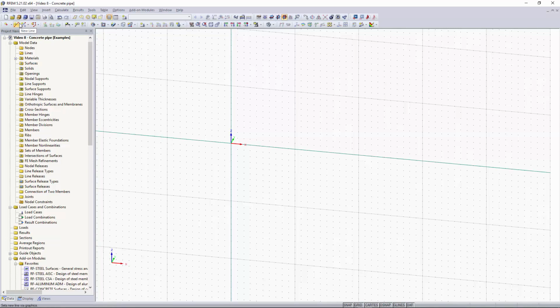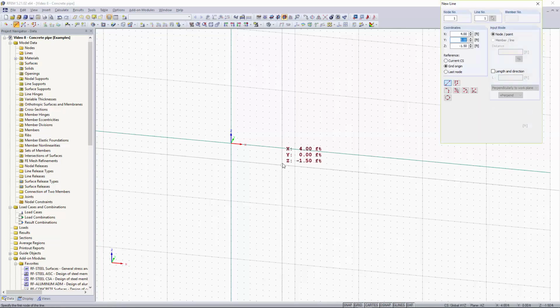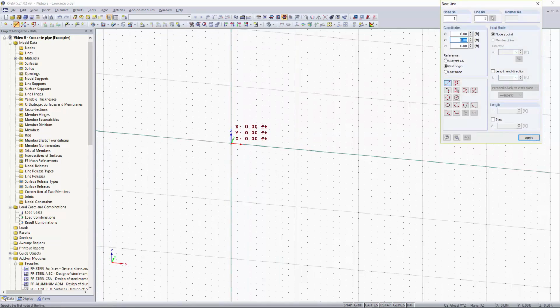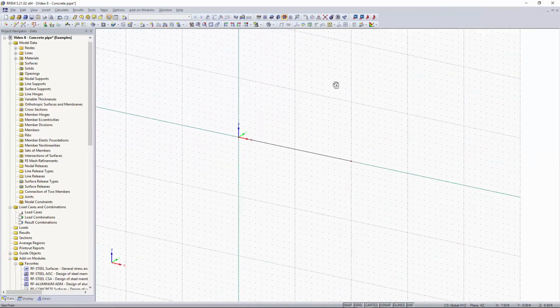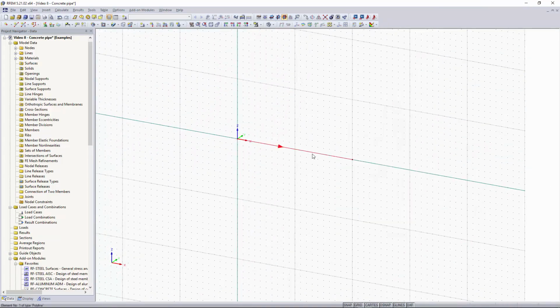and pretty much I'm going to just draw a line element, and this is going to be the center line for our concrete pipe. I'm going to make it 10 feet. Right click to cancel out of it, and now you can see we have our line along the global X direction. Now I can go up to this tool up here.